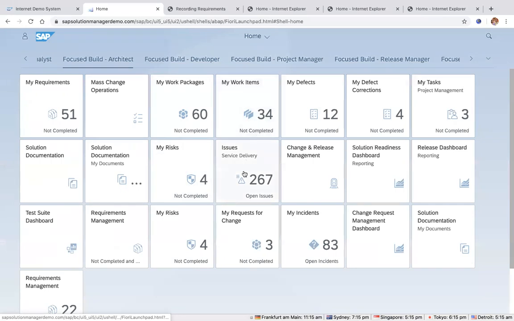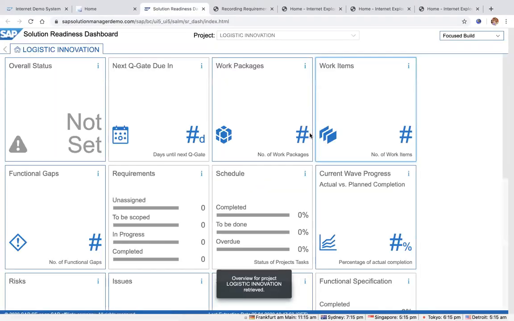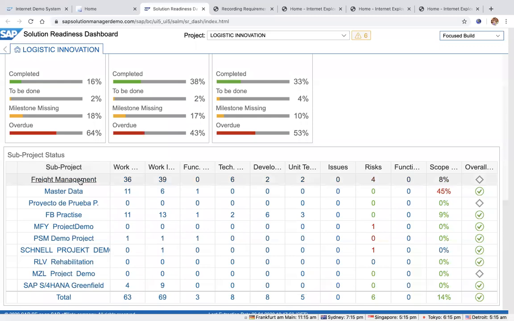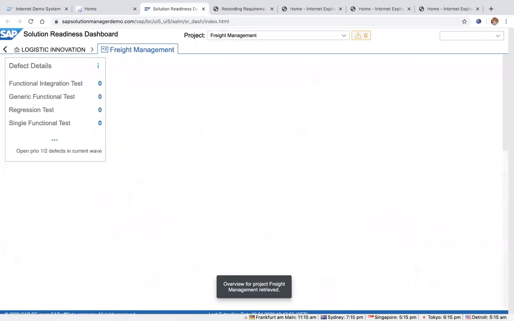So we have seen that already. If I go to the readiness dashboard again, I can see the work packages and work item tiles, and this is where I track the work packages and work items, right? Again, in the freight management, I will still not see the newly created work packages that we just created because the job has not been run.